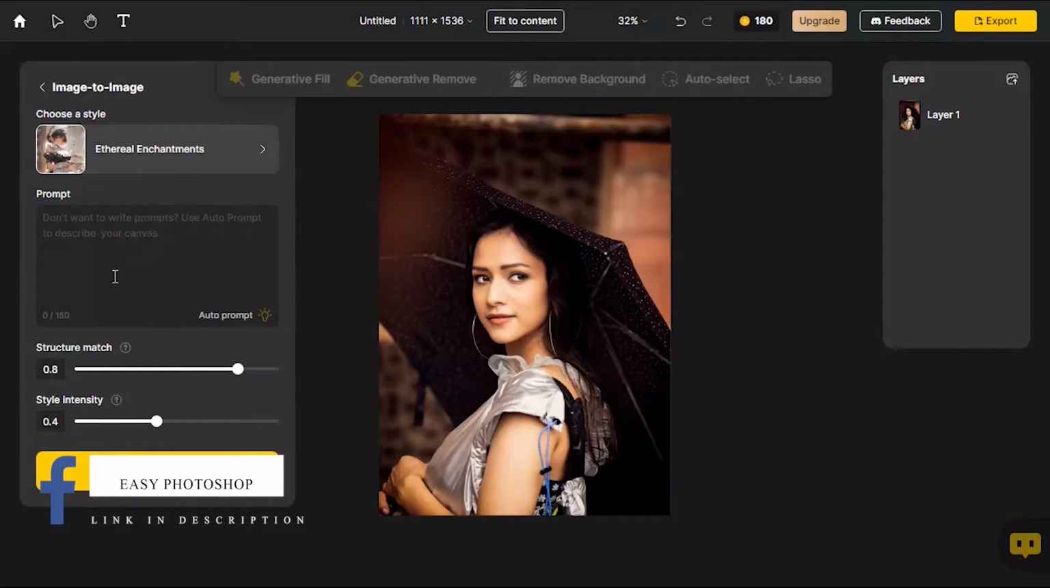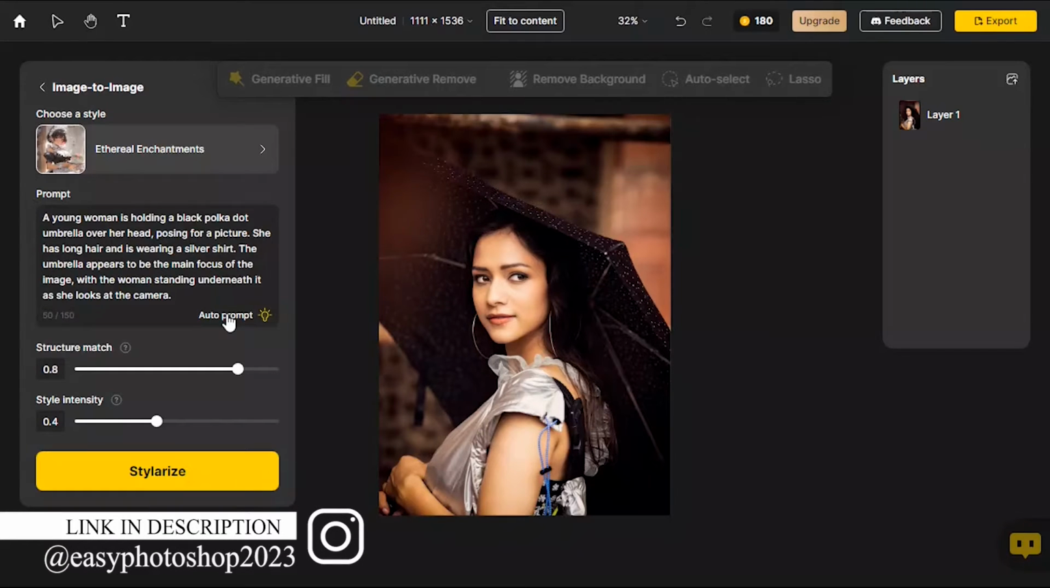Now you can type in a prompt to explain your image. Or click on Auto Prompt. This feature will automatically analyze your image and create a prompt for you. You can see the prompt is generated.